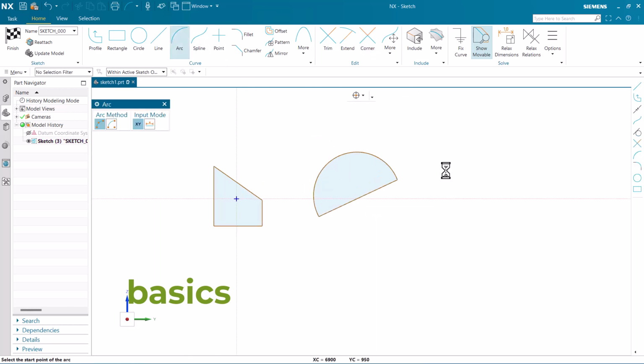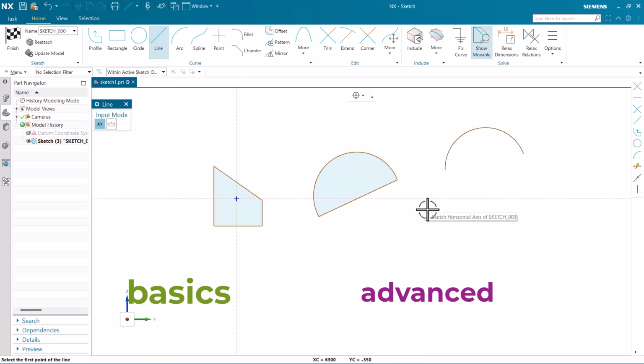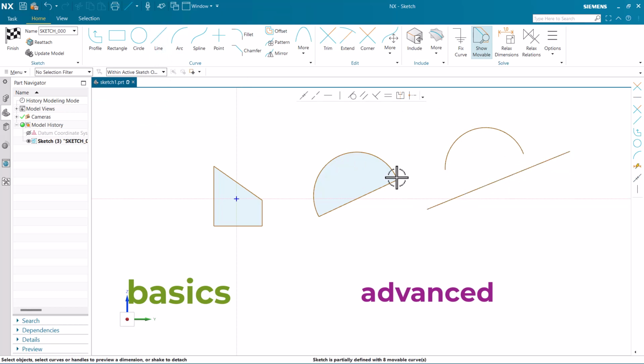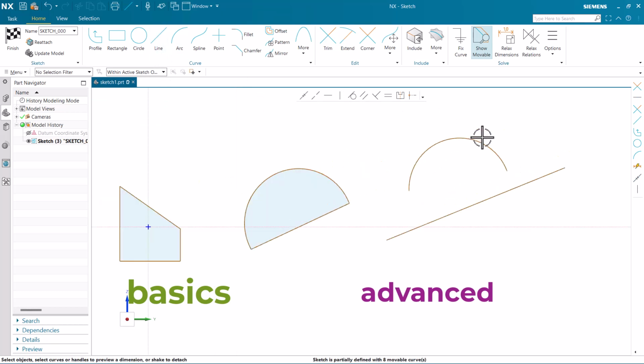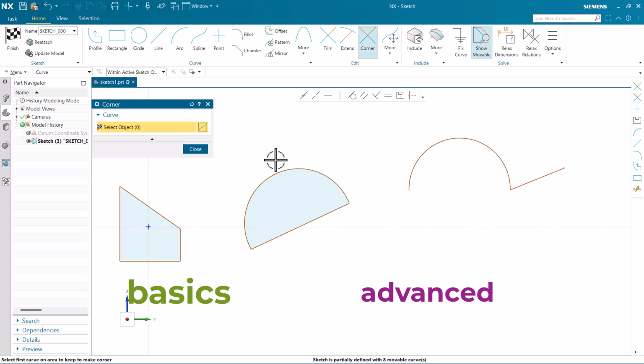Just go to arc. Now I'm going to make an arc. Just go to the line. Now the requirements have changed. Suppose I go to the corner and I need the corner of this arc with this portion, with the right hand side portion, not with the left hand side portion. So for that just go to the corner, then we have to select this object, then this line from here. Now you can see the corner has been taken from this portion.